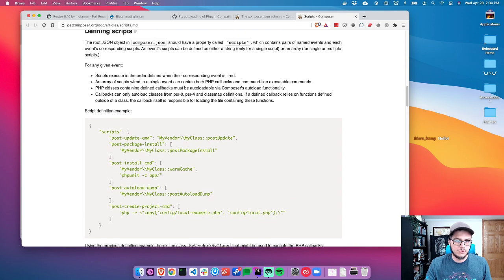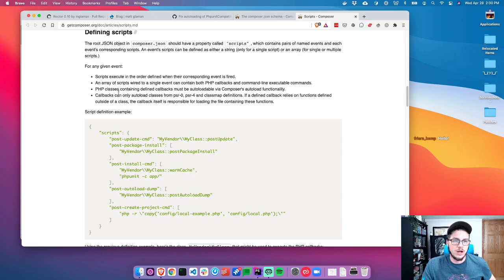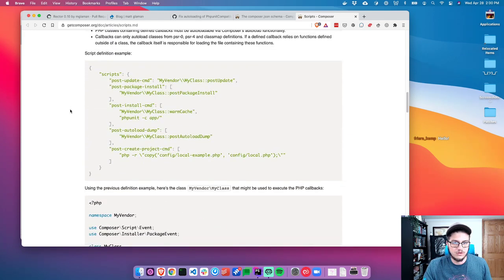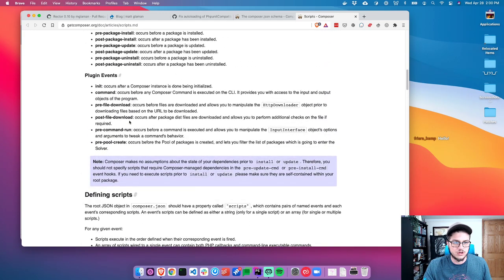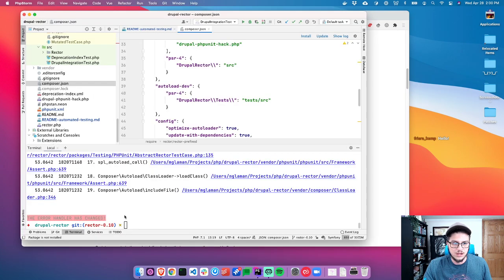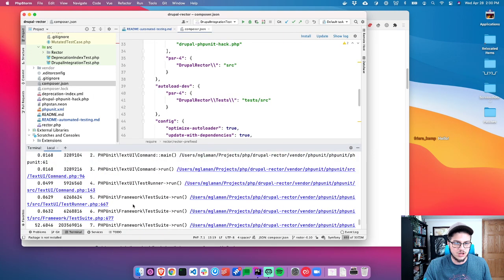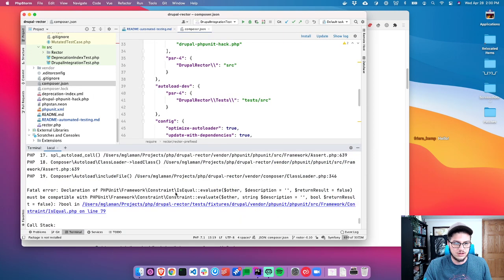I believe you can pass an array. Scripts execute in order defined when their corresponding event is fired. An array of scripts wired to a single event can contain both. So let's try something. I don't want it to be a PHP script. I just want it to run bash. Error handlers changed. Oh, that's not good. Oh, there's even more. Oh, jeez.